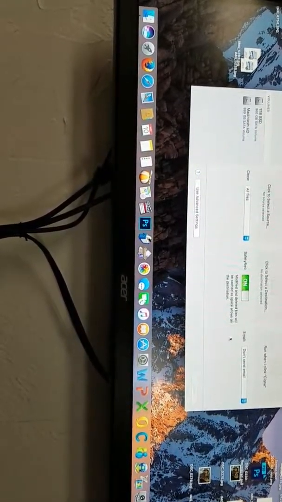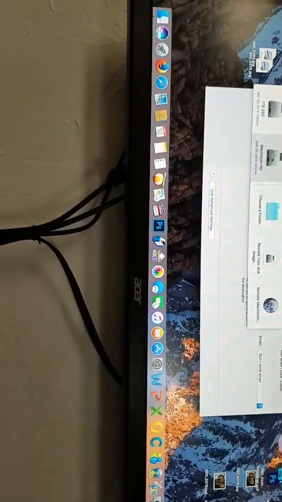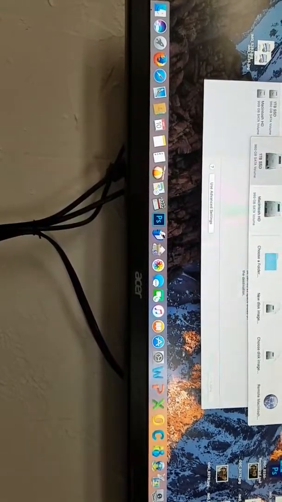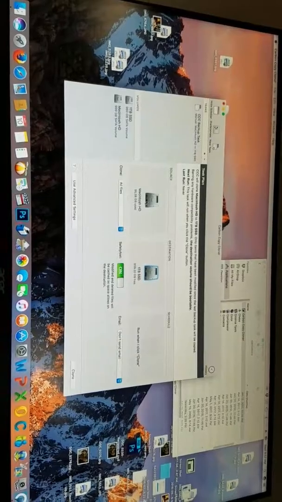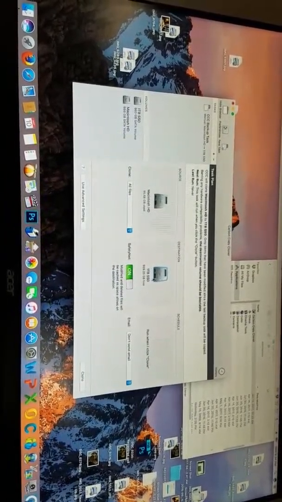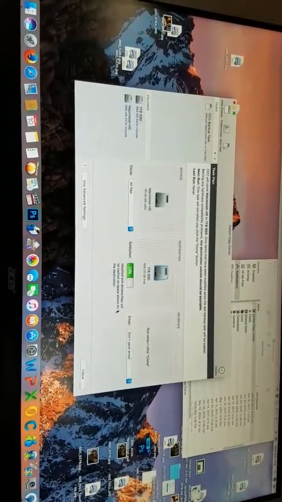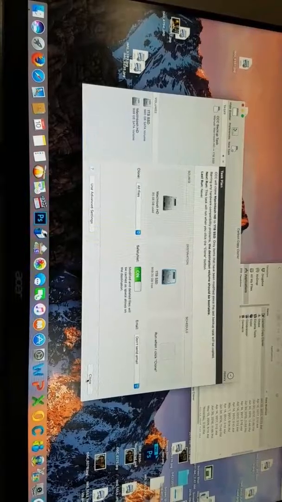These simple settings. Can I just clone? Oh, source. Source is your drive, and destination is the new SSD. And let's clone it.